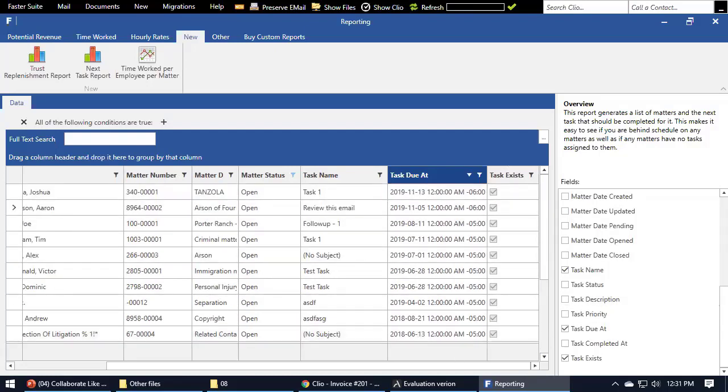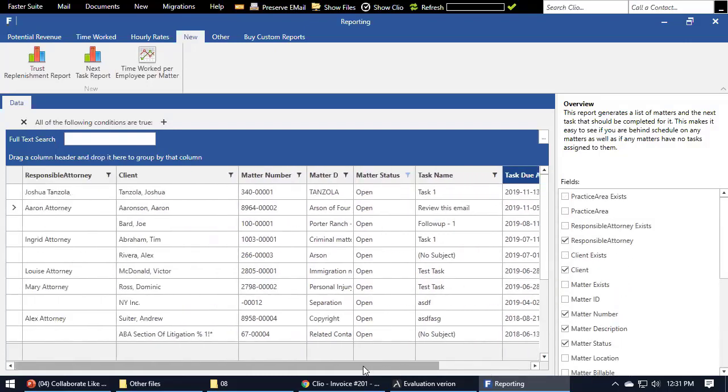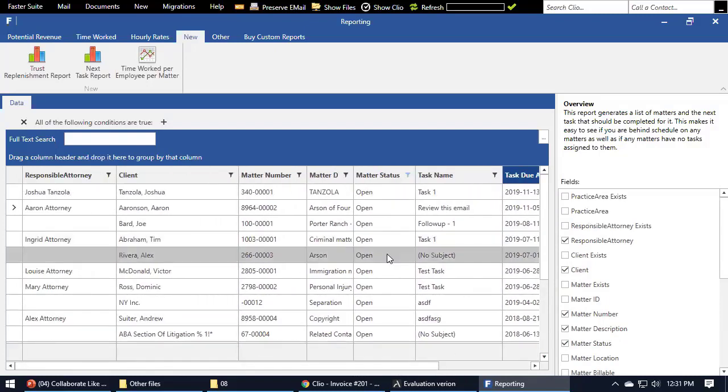So again, we can use any of this information over on the right-hand side as a column, and then we can sort and filter it and view it here on the left. So this is a really useful tool for keeping track of what work needs to be done and by whom. So really useful for collaborative work if you're assigning tasks to different people and really making use of the task function in Clio.